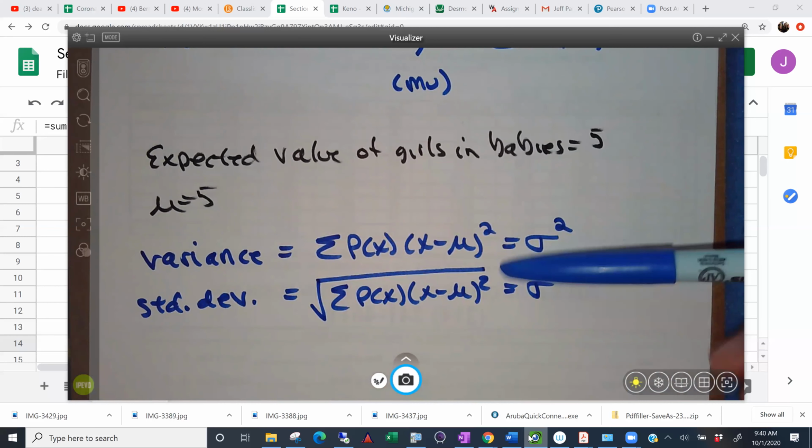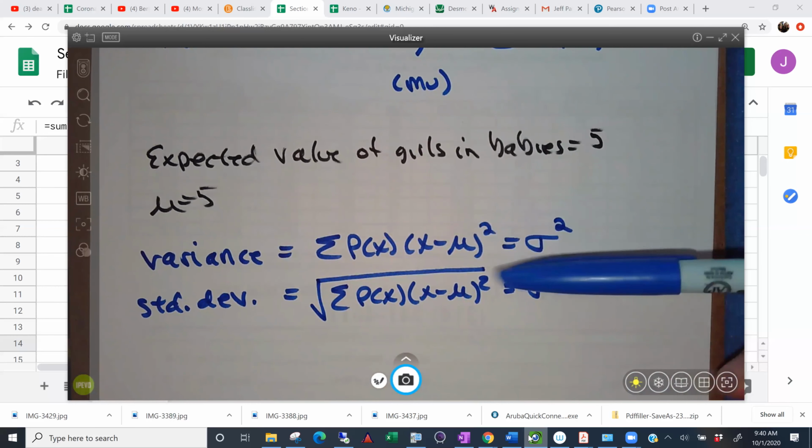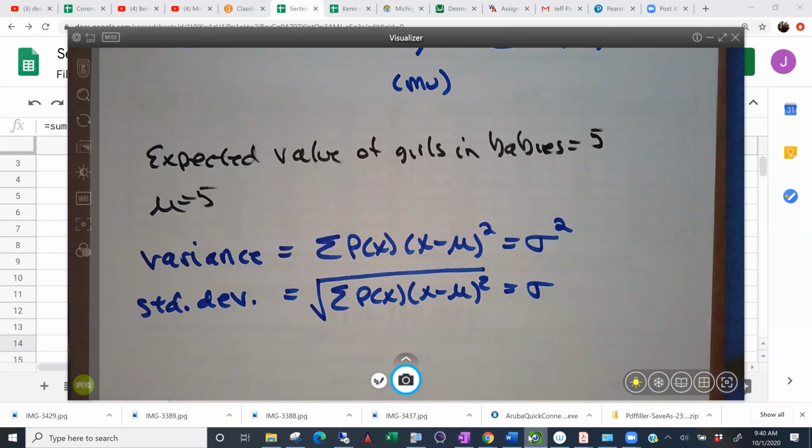So we're going to spend some time calculating this thing right here. That's what we're going to work on next. It's calculating the variance and then the standard deviation from that. So let's double check back here. I'll give you a second to grab that formula.